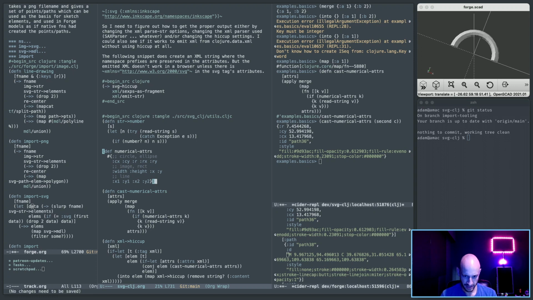I'm getting close to solving a problem that I have with importing an SVG file, which is nice.